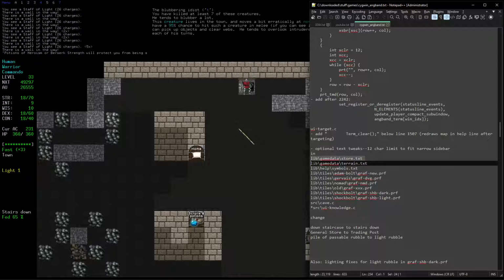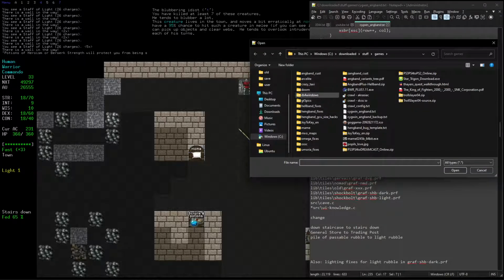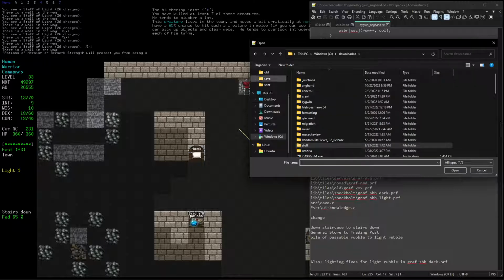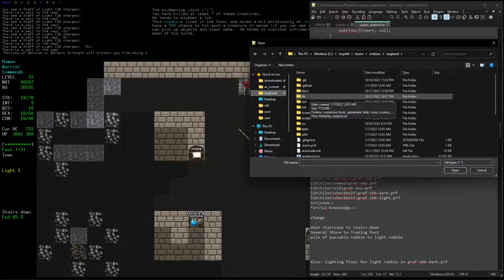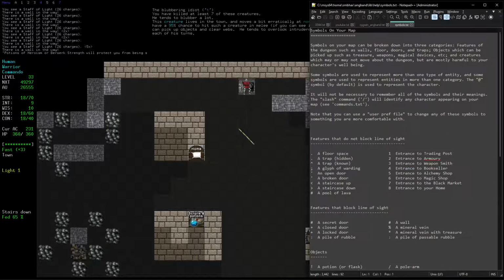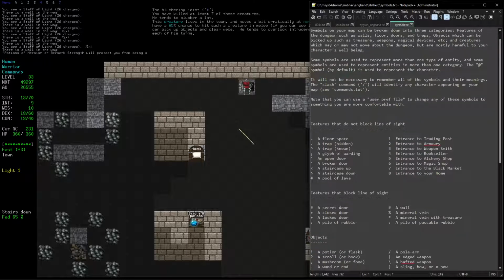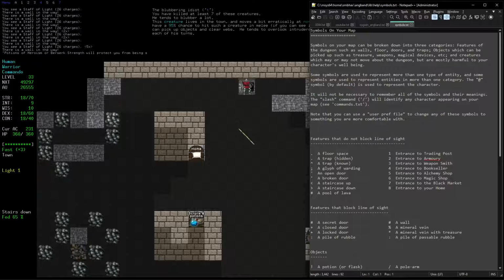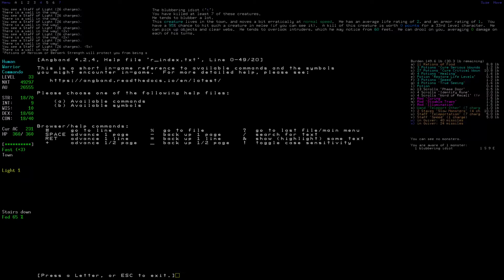Store.txt. I guess that's what changed in the store printer. I forget what symbols was. Why don't we go look? Lib help symbols txt. Where the heck am I? Oh, this is a help file on the symbols. How do you even pull that up? Oh, there it is, B.